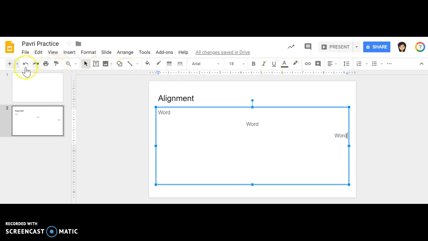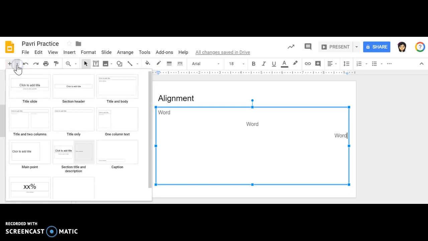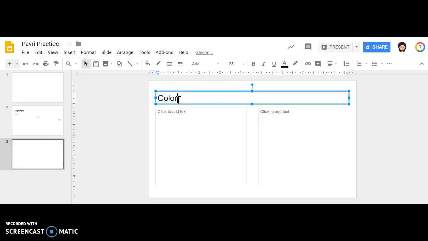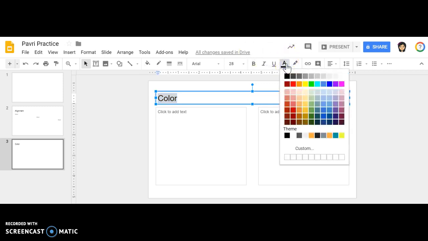Let's go on to color. So color, I want to use a different layout. So I'm going to choose title and 2 columns. Let's title it color, and let's change the color of that word. So you select it, and then you go to this little pencil. No, I lied to you. You go up to the A, and that changes the text color.